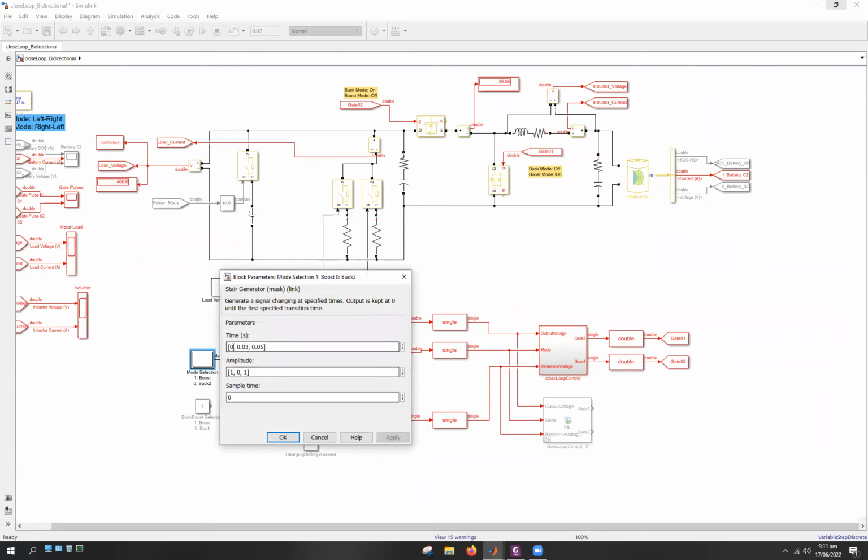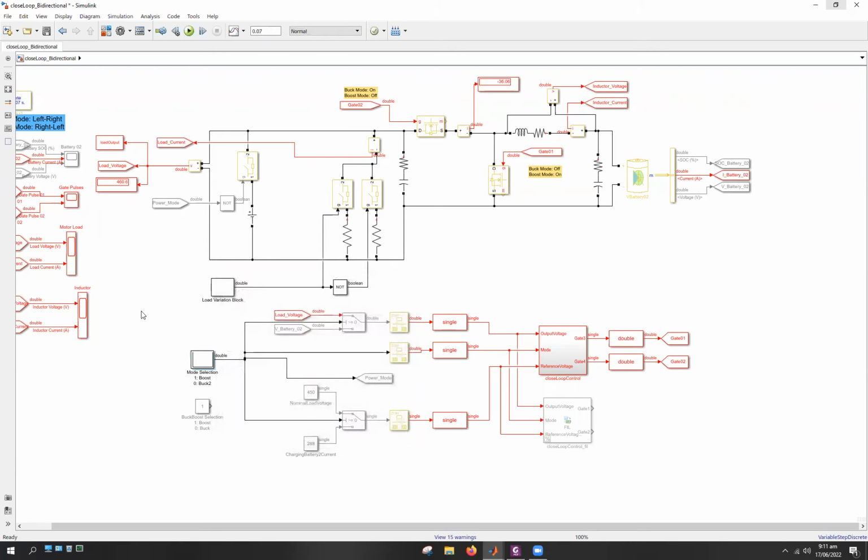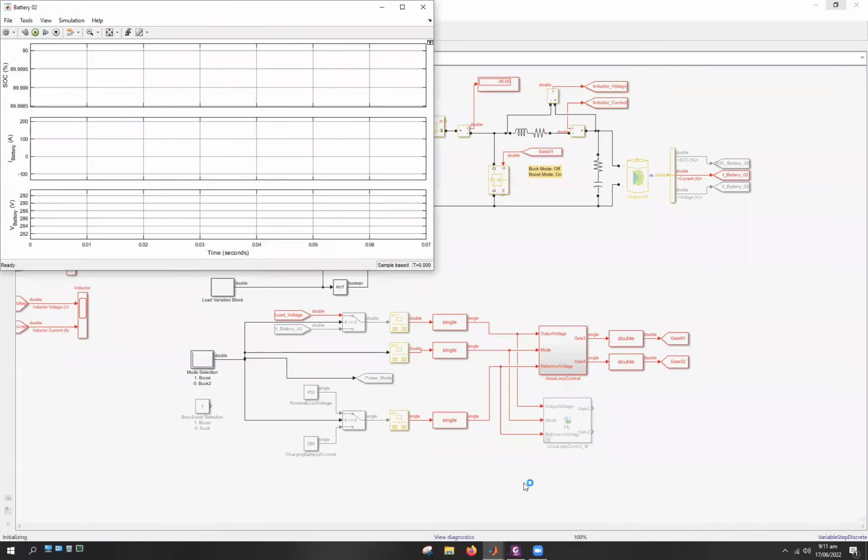Right, so for this test case, we will start with the boost mode, which is represented by 1 right here, at the time of 0, and all the way till 0.03 second we would be running in the boost mode, after which we would switch into buck mode, and again at 0.05 second we would switch back to boost mode. So in the boost mode, the battery would be discharging, and in the buck mode, the battery would be charging, and we would see that shortly in the results as well. Let us run this.